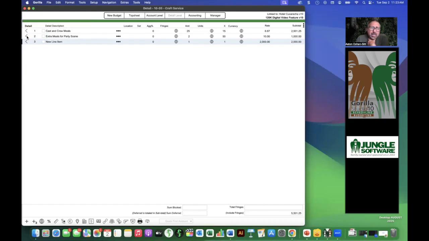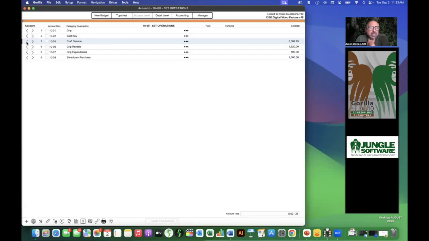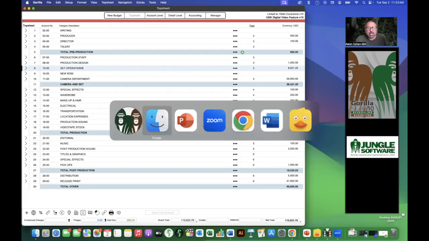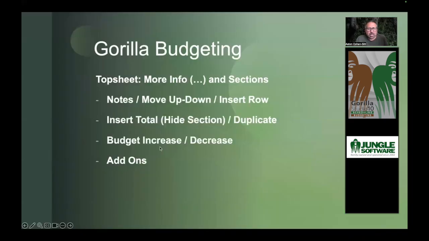So if I were to go back and click the back button right here, notice I added 2,000 here. So if I were to go back here, this would add 2,000 to this account here, right over here. And if I were to go back again in the craft services, it would have added $2,000 to the top sheet. Okay. And you can see down here, the total is now 110. So that's basic budgeting, right? So if you know Excel, then you could pretty much navigate and do a budget here. All right. But we're going to get into some really cool features that make it a lot more interesting.